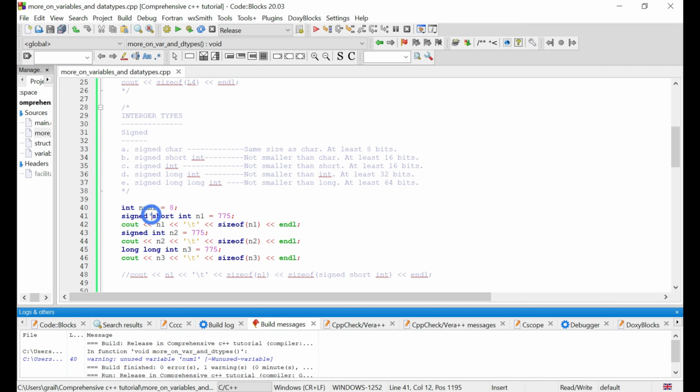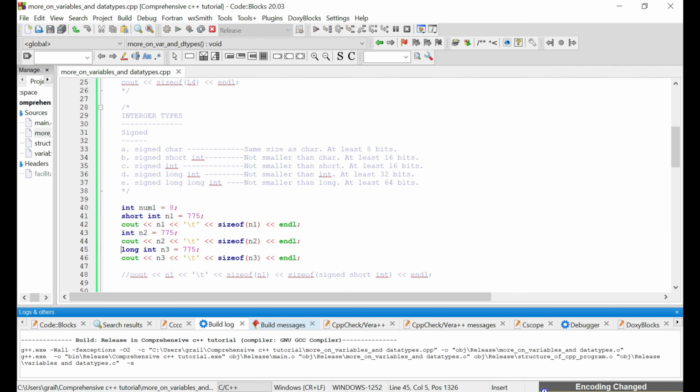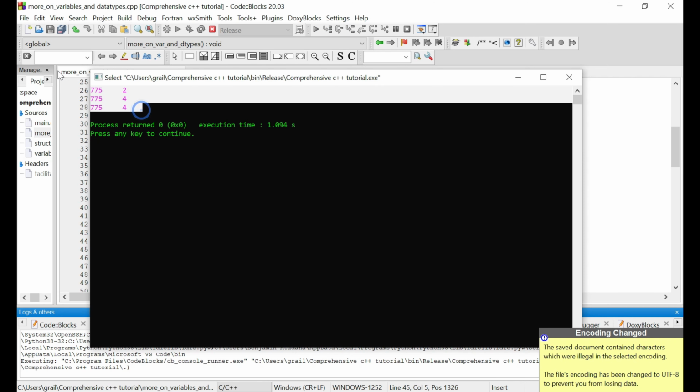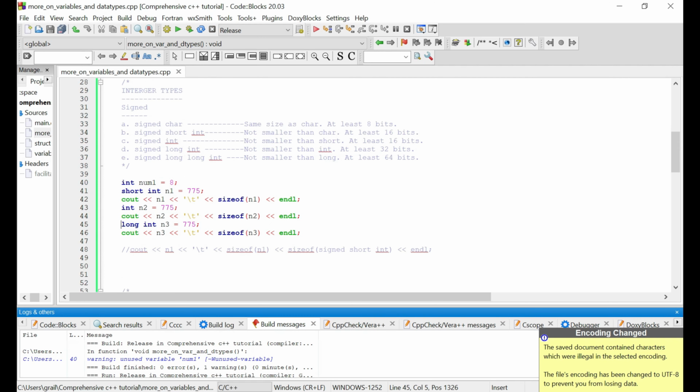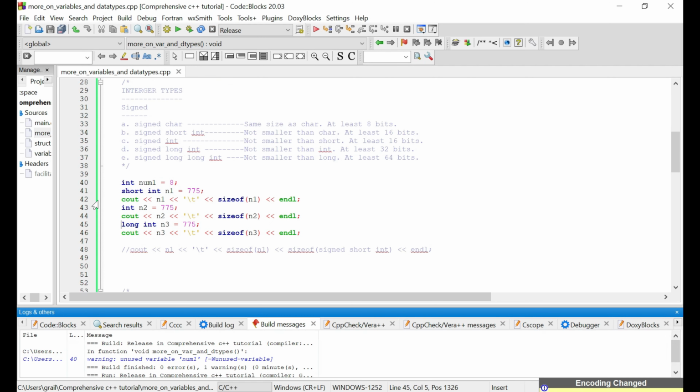So I could have just deleted this and just referred to it as short int, and deleted this and just referred to it as int, and deleted this and just referred to it as long int. Let's run this and see the output, and we get the same output, right? So that's it.